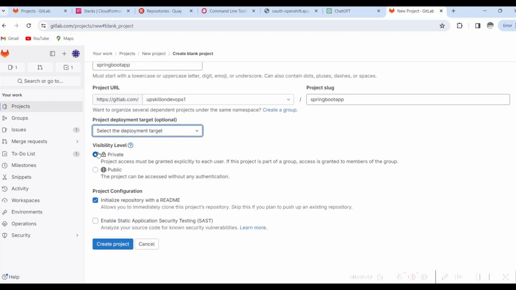You can set the visibility level, so you can publish whether private or public. It's up to you. Since you have limits, if you need to restrict it from the public, then you need to make it private. Okay, so you can enable all this and create this one. I'm just creating.